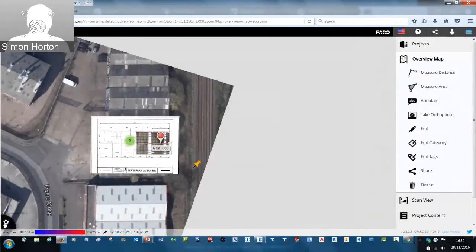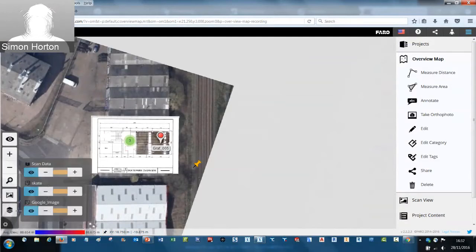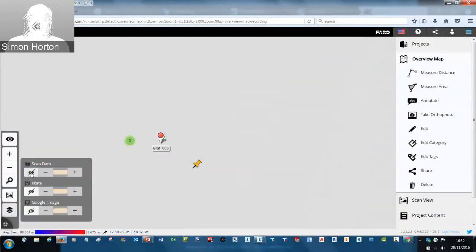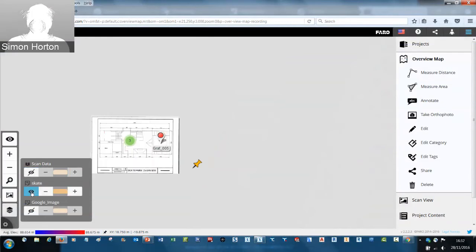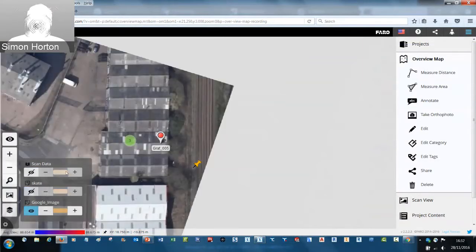If I come down to the bottom here to the cog and go to the layering options, in here I've got 3 options. I've got my scan data, I've got my drawing that I've also imported as an overview map, and we can still do that and you manually position those at the floor levels. Or I've actually got a Google image where I've been to the location of this site on Google Images, brought it in and positioned it over the top.